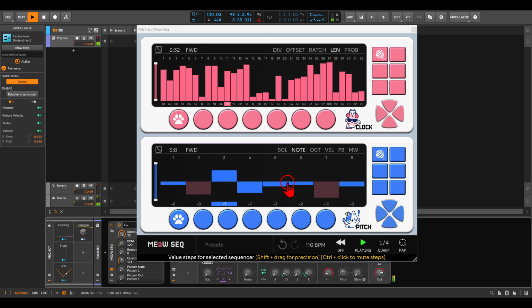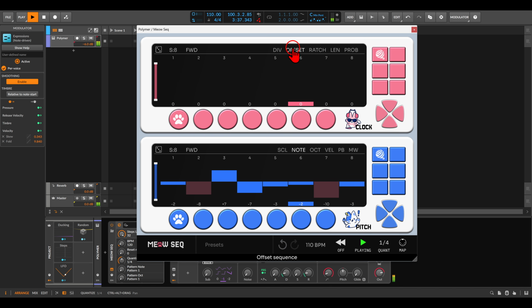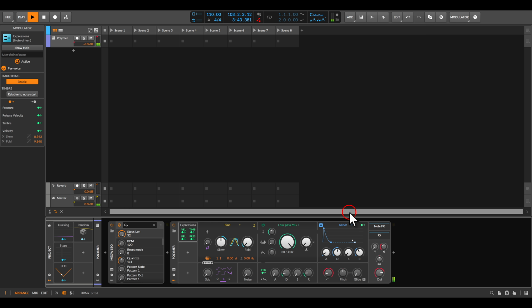We also have probability and ratcheting and even offset to create all sorts of wonky rhythms, and we have banks and patterns here. But let's do this for a different voice. Let's for now concentrate on this one.